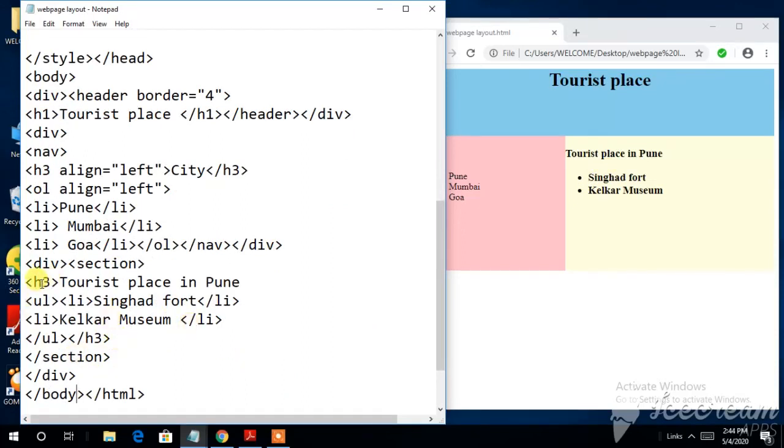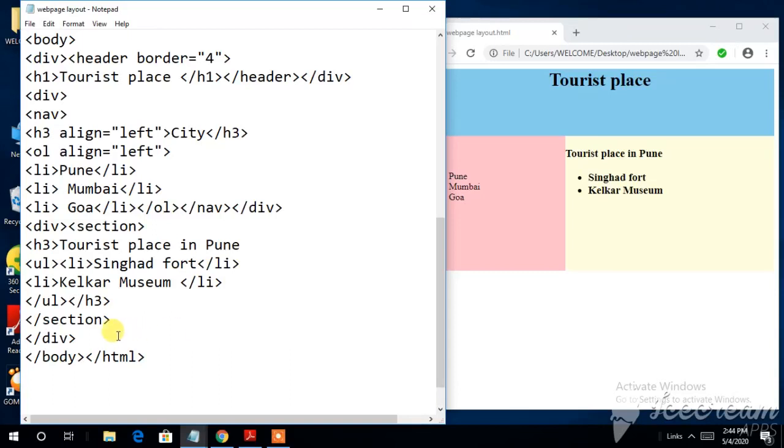Section again, H3 code, tourist place in Pune and that. Now see here, the section is closed here. Again this section, when it's closed, then the division I have taken into three parts. In the three parts, the top part is for the header, the left and right parts I have taken for the navigator, and the other for the section. And then I have closed my application, that is, I have closed all the parts.